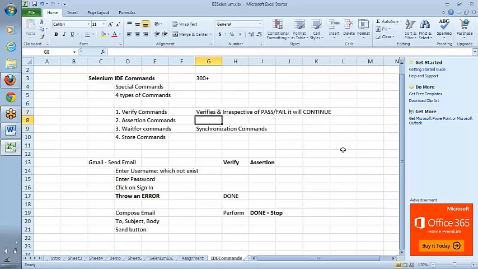Okay, but assertion verifies and continues if it is pass only. So assertion command is something like if it is pass, then only it will continue with the next line. Otherwise, it will stop there itself. But verify is not. That is the basic difference. This is very important with respect to interview.